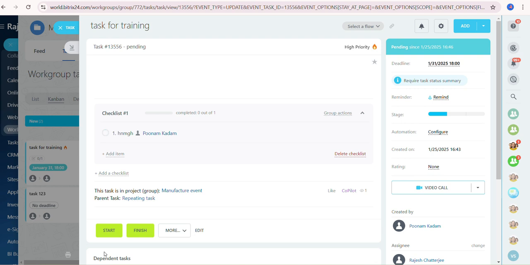For example, if you have a big task like creating a training, and for each section like research, planning, and execution, this way every team member knows their part in the larger project.